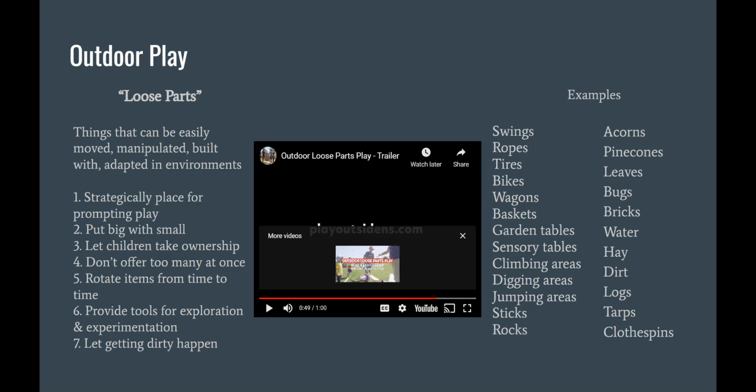And then number five, rotate those items from time to time. So put a couple out, maybe for a couple weeks, let the kids develop their idea of how to play with them, and then take those away and put some new ones out and see if they can come up with some new ideas. Number six, provide tools for exploration and experimentation. That's going to be things like small shovels, rakes, little digging tools, little bowls for carrying the small objects from one area to another. Using some outdoor tools to help enhance the play opportunities there.